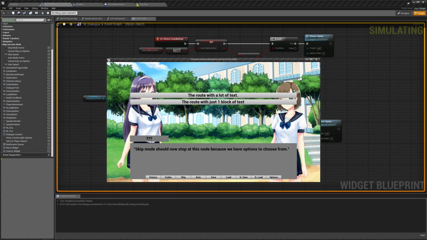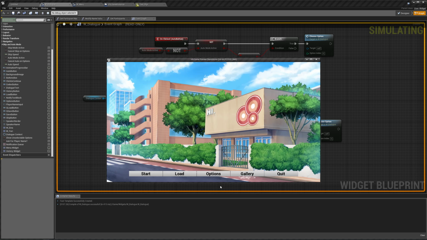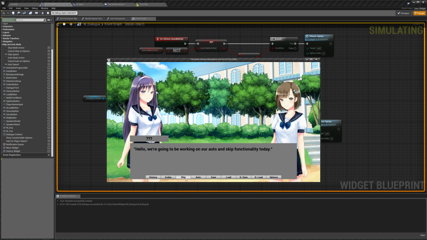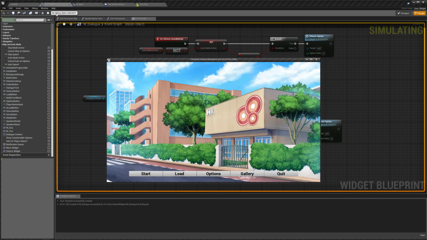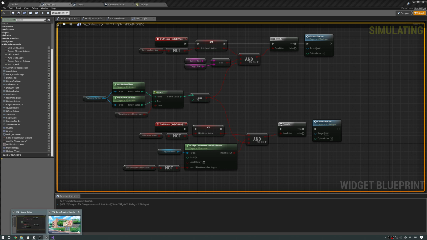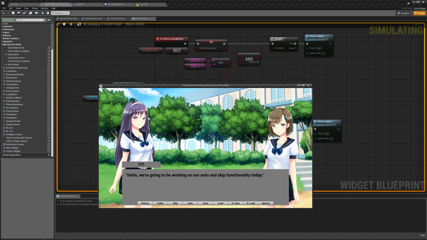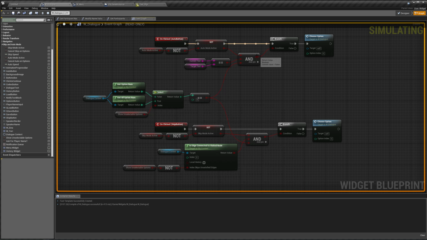Start, skip, and now we skip. Wow, we skipped a lot. And because we moved on to a node that we haven't visited yet, it just stops the skip mode. So if we were to play and start and do auto mode first, auto did not work. That was very strange. Let's debug this, start, and auto. This is returning false, this is true, and somehow this is false.